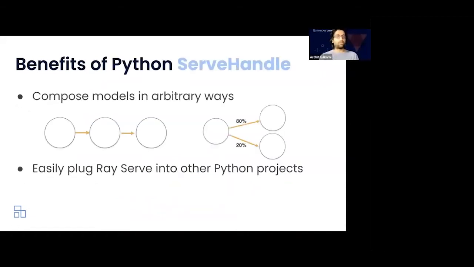One of the benefits of a Python serve handle, being able to just call your models from Python, is that you can compose models in arbitrary ways. Oftentimes you're not just using one model in isolation. You might want to have a chain of models, each one doing a different thing, transforming the input in some way, and then feeding it into another model. That's represented by this chain here. Or you might have something that looks like this. Maybe you're doing A/B testing, sending some traffic from one model and some to a second model. And you can think of even more complicated or convoluted ways of combining models.